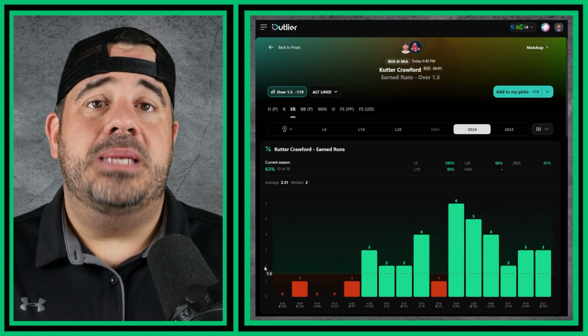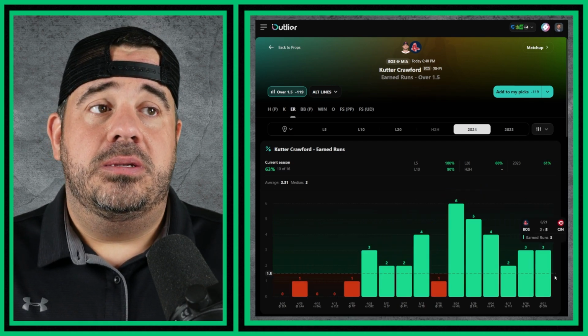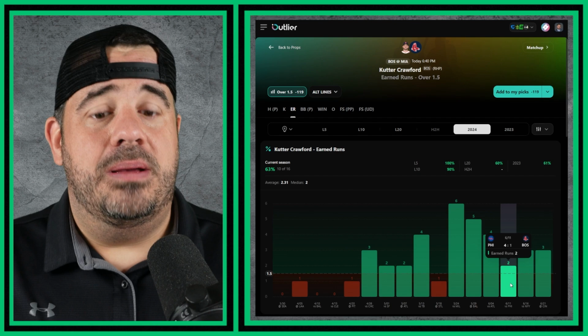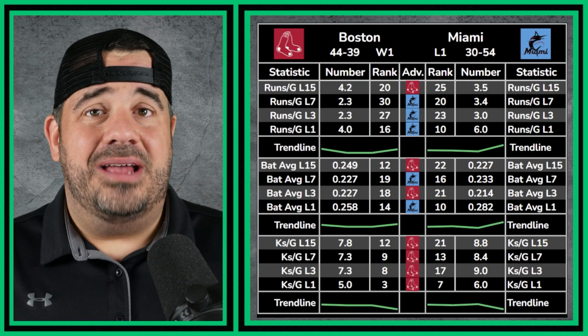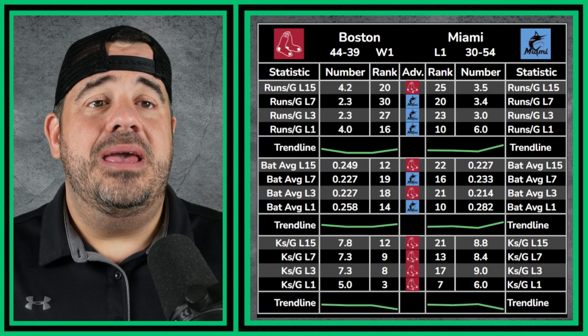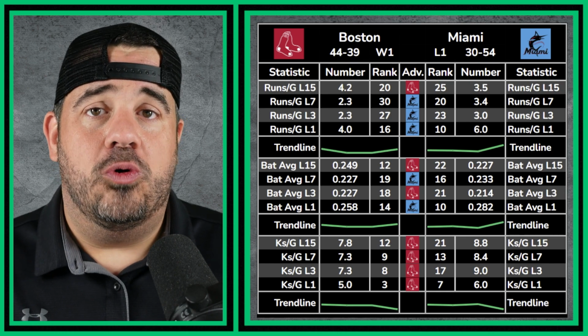Now, earned runs is at 1.5. This is enticing, but let's remember, Miami's not good with the bats. So I am more inclined to think he strikes out more than giving up runs.